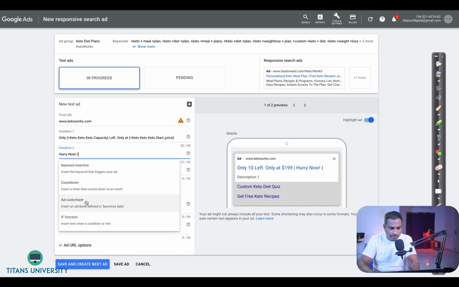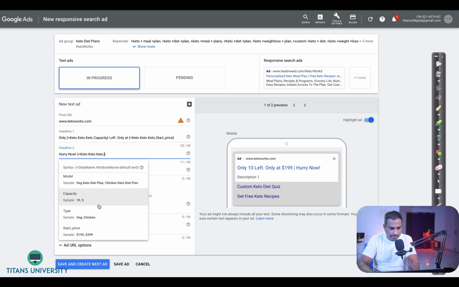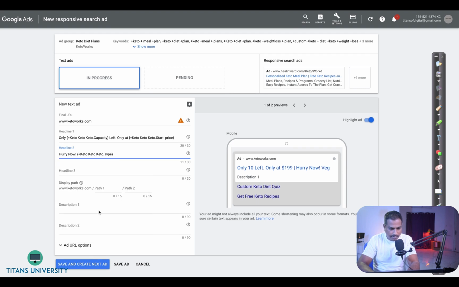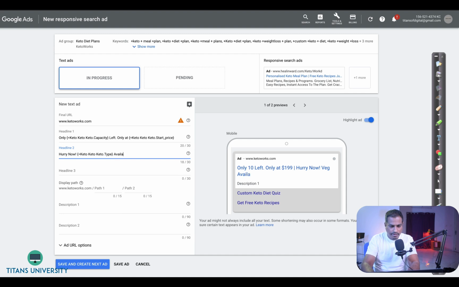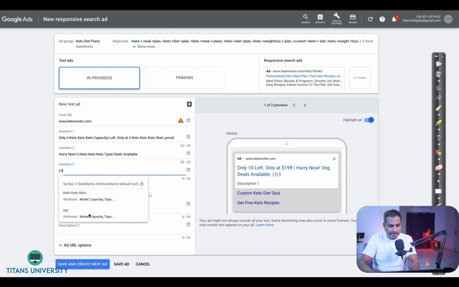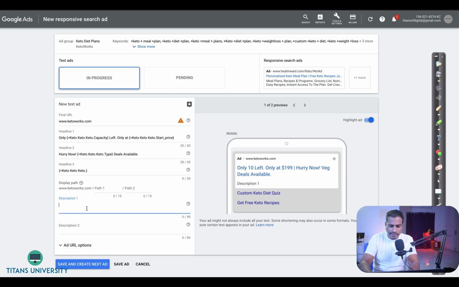Let me see if I can include anything else. Add customizer, type, deals available, right? So veg deals available. Then you can include any ad customizer for that matter. Attribute name. All right. Yeah, that's about it. So that's how you will go ahead and customize these things.